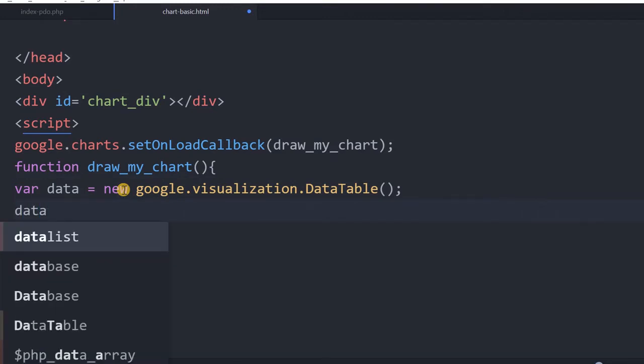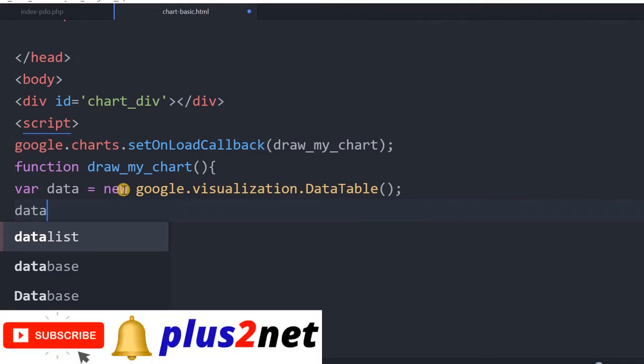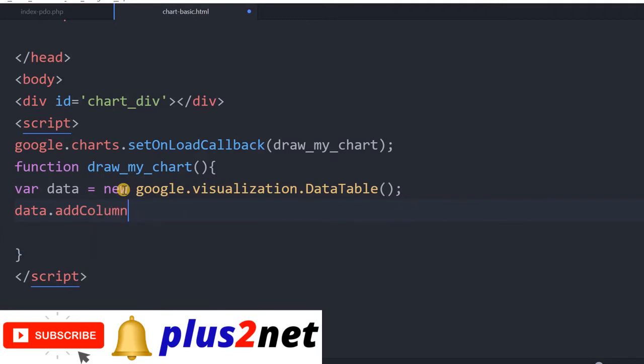So we know the pie chart needs two things. One is the columns or the labels, whatever we will be using, and the number, based on which the angles will be allotted. This calculation we'll leave to Google to do. So we'll just give our information. We'll say data.addColumn.